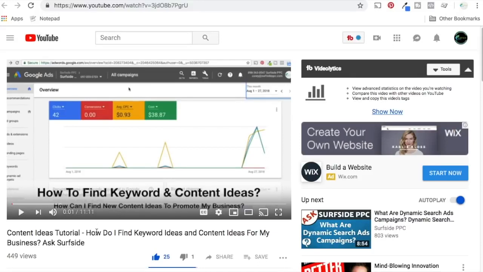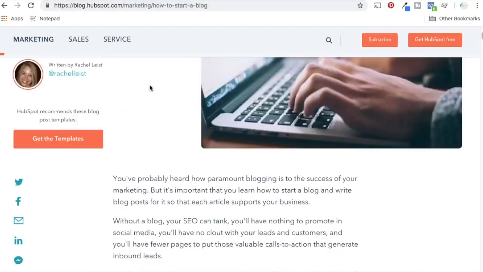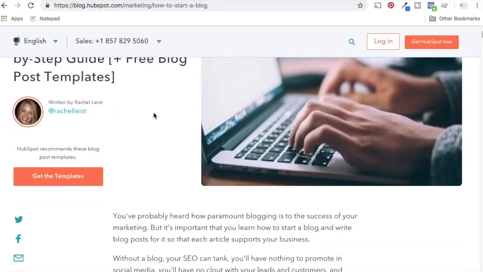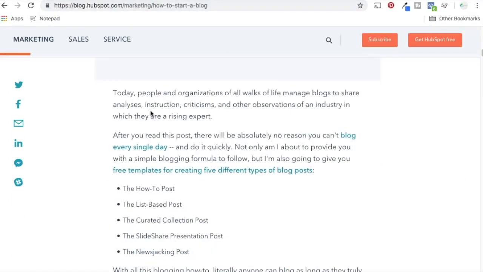Once you start getting new ideas for things that you want to write, videos you want to create, however you want to do it, one of my favorite guides here is HubSpot. How to start a blog. It says a step-by-step guide plus free blog post templates. We'll put the URL up here in the description. If you go down a little bit, you can see they have free templates for creating 5 different types of blog posts.